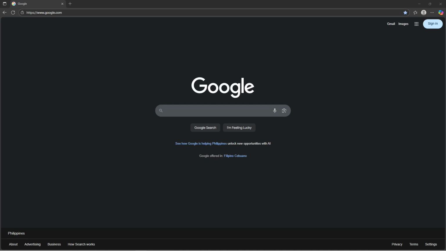At this point, direct your attention to the top right corner of your browser window. You'll notice a series of three small dots stacked vertically. This is your gateway to customizing Microsoft Edge, so go ahead and give them a click. A drop-down menu will appear, showcasing several options for you to choose from. But for now, we're interested in the Settings option. That's where all the magic happens.